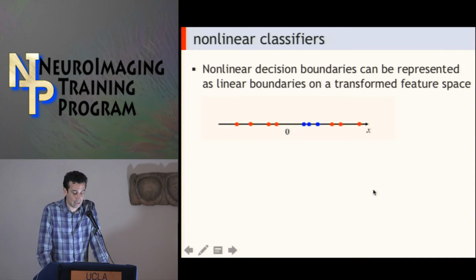And to illustrate this, I like this slide that shows that if you have two classes of examples in one dimension here, class A has values that are kind of negative and then some values that are positive, and class B has examples that are intermediate, it seems kind of hopeless to create any line.